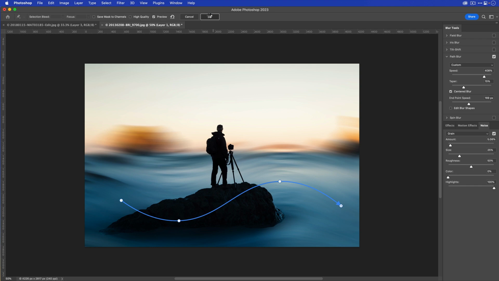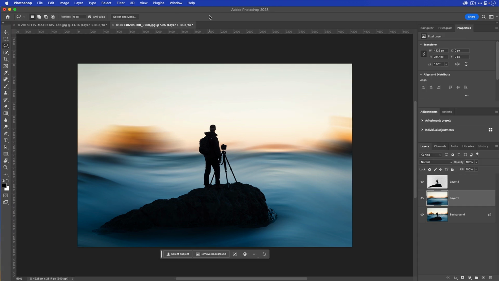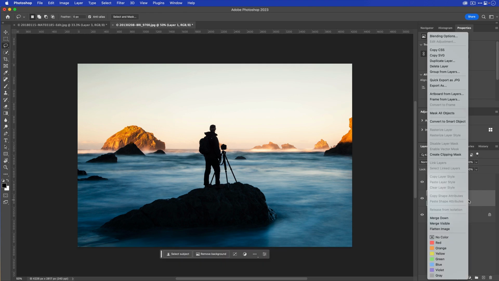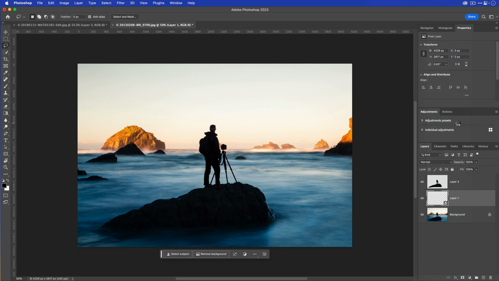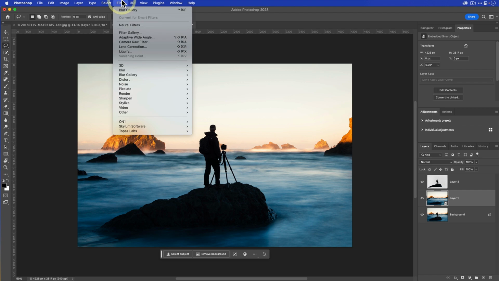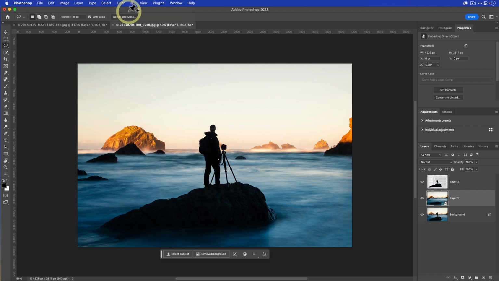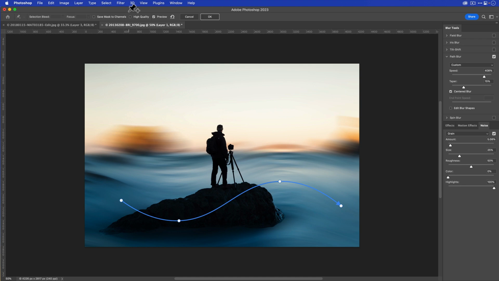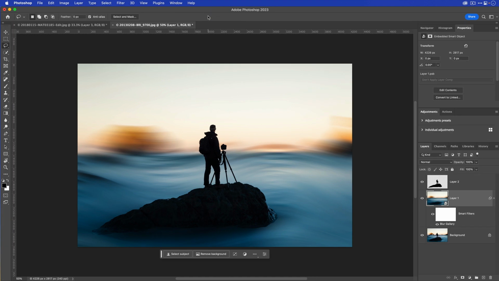That'll return you back. And the one thing I realized I forgot to do here was convert this to a smart object. So we can actually undo that, right click, convert to smart object, and then go to Filter and select this Blur Gallery, which will reapply everything. It's just a quick way I wanted to show you in case you forgot to make a smart object: as long as you realize it right afterwards, you can undo, convert the layer to smart object, and then just go to Filter.